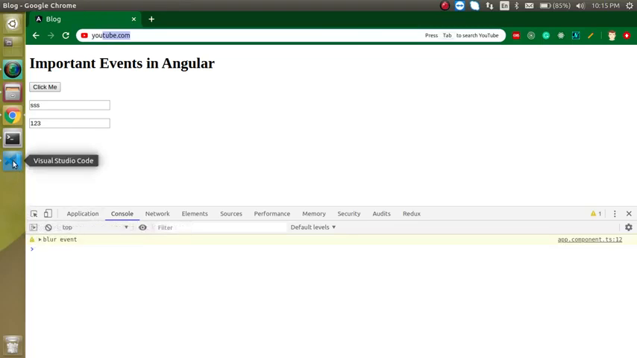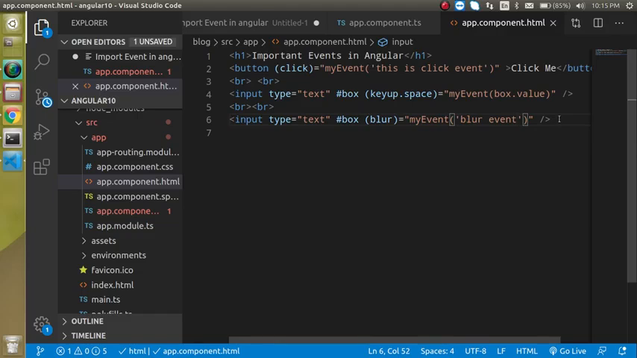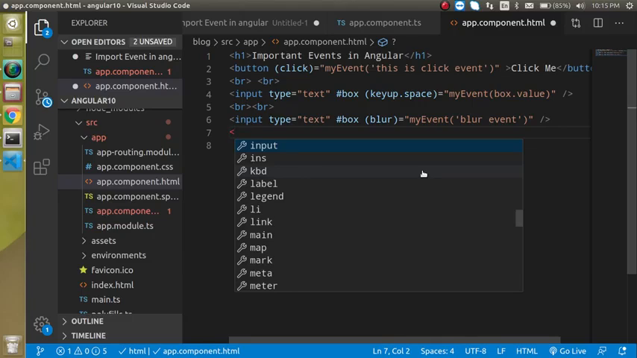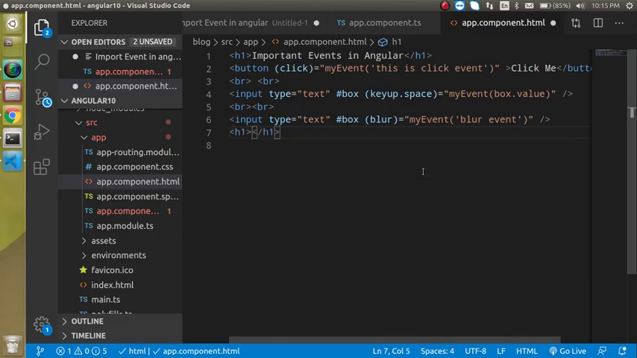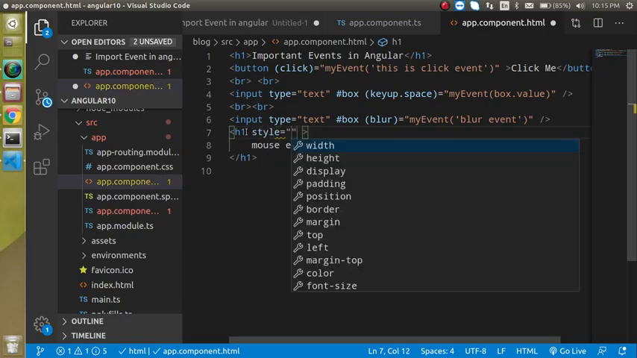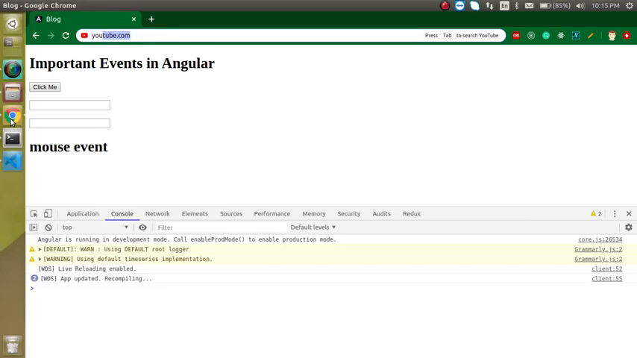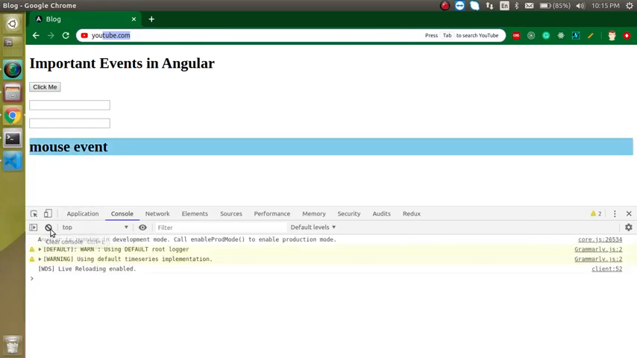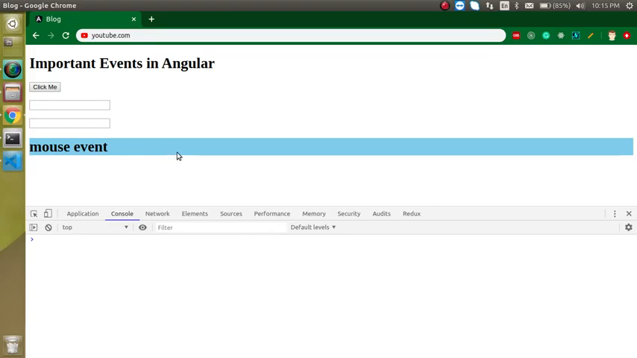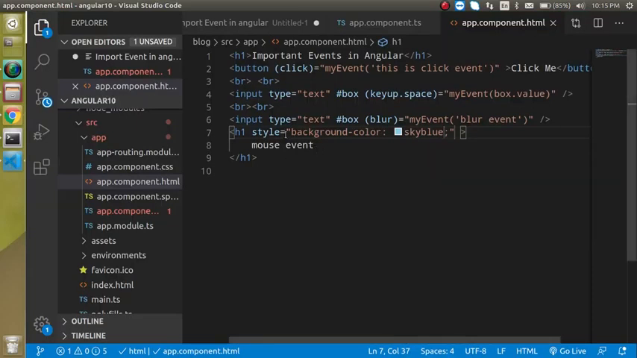So great. Now let's look at the last two events, and these are the mouse events. So here I'm going to take an h1 tag or div element, whatever you want to put, and write mouse event or something. I'm going to put some style so that I can show you the area of this h1 tag, so write background color sky blue, right? So now whenever I hover over it, there is no event, no console, no function calling, right?